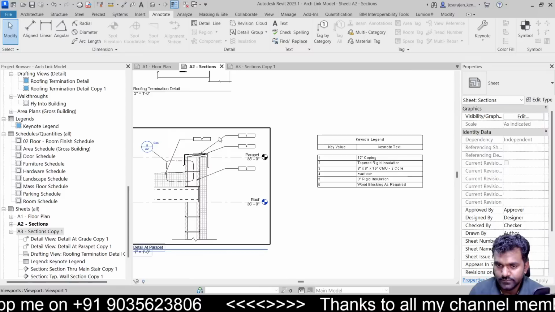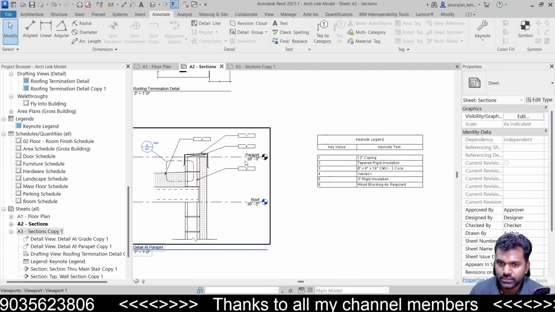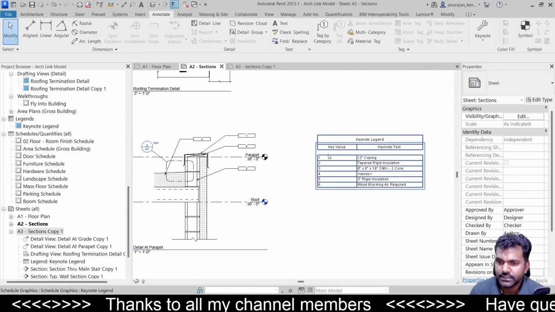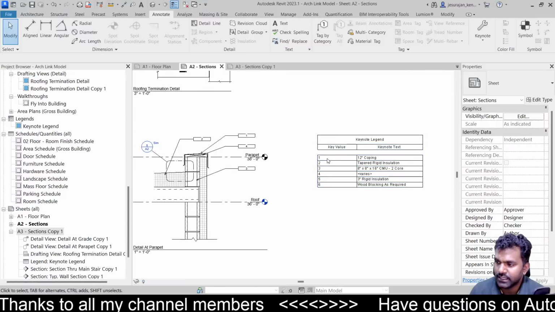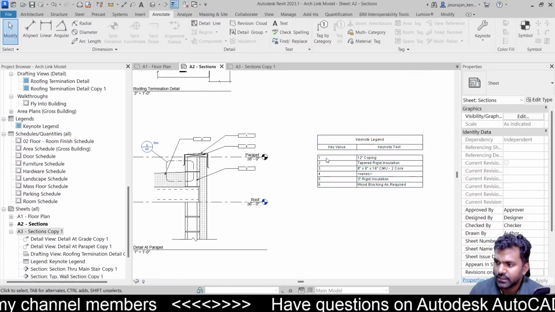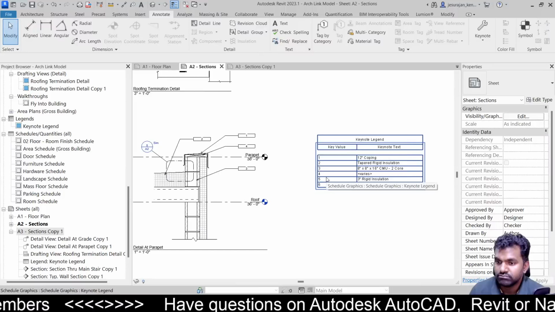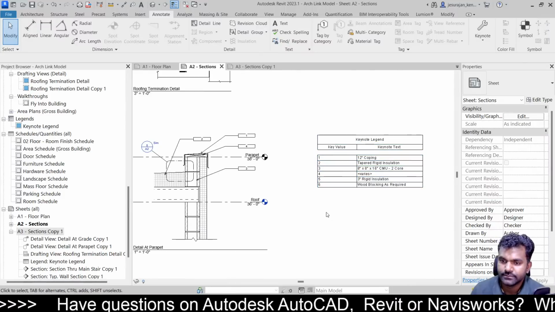Even now you can see I have only 4 keynotes mentioned in the view, but I have 6 values mentioned in the table. It's not changing.